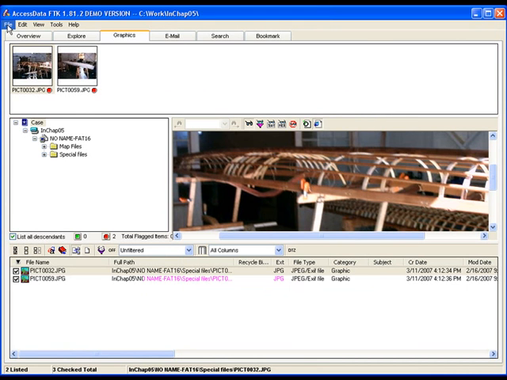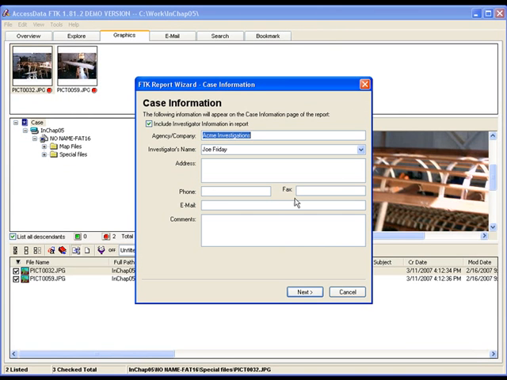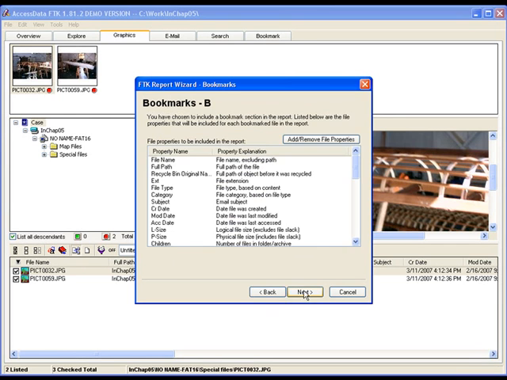Now we'd like to generate our report. Go up to File, Report Wizard. You've already entered in a lot of your company information, so that will show up here. And we want to include the investigator information in our report, so click Next. For our bookmarks, I'm going to say yes, include only the bookmarks marked Include in Report. And then we'll select the first two items under including thumbnail images, and then I'll just go ahead and click Next.